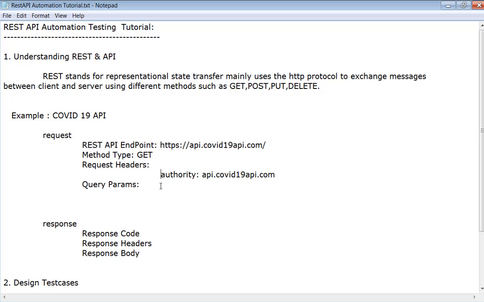And what are the query params? Right now, there are no query parameters available for this request. So I'll explain what query params are. Suppose, for example, you are trying to select all the employees, and you are selecting a specific employee, say employee ID equal to 1. This employee ID equal to 1 is a query param.